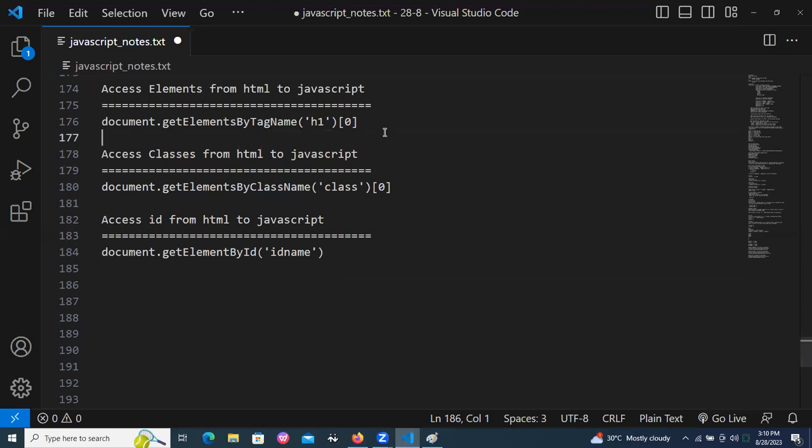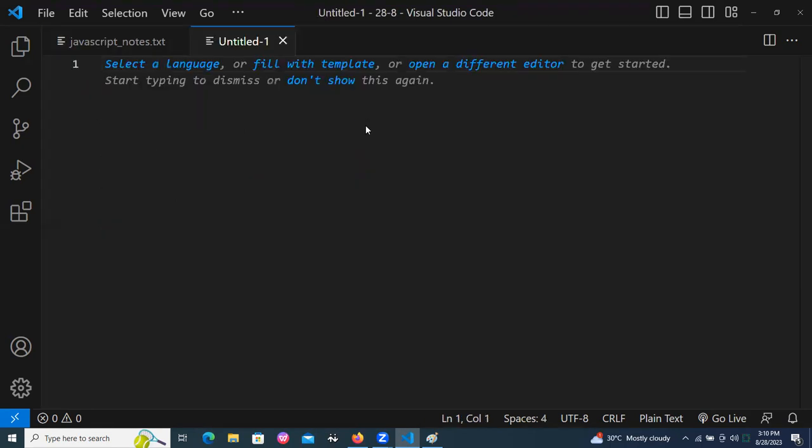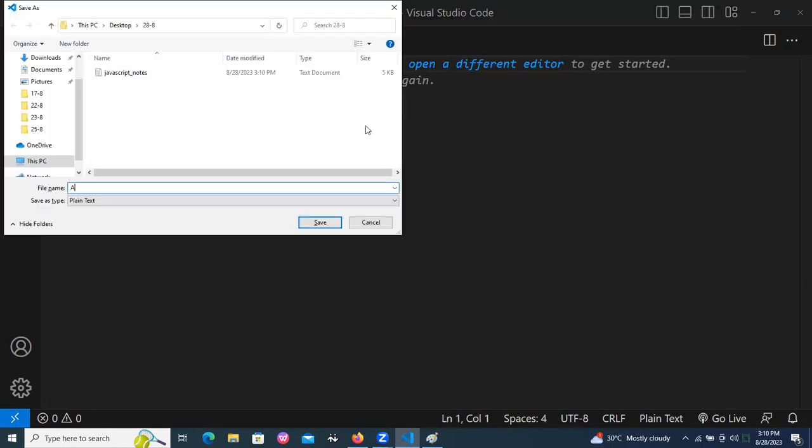And the first concept is how to access elements from HTML to JavaScript, and how to access classes from HTML to JavaScript, and how to access ID from HTML to JavaScript. First, we will go with the accessing element part. Let me take a new program. This one is saved. And first one, access elements.